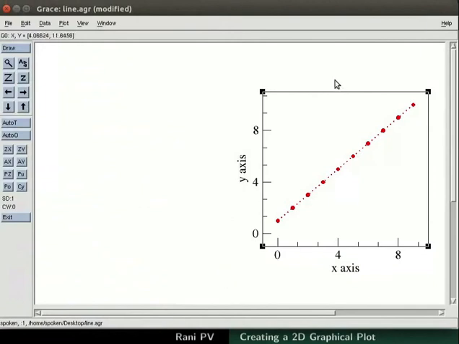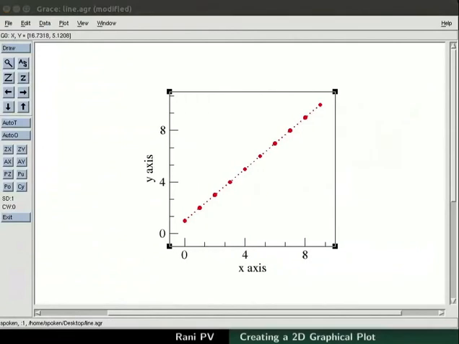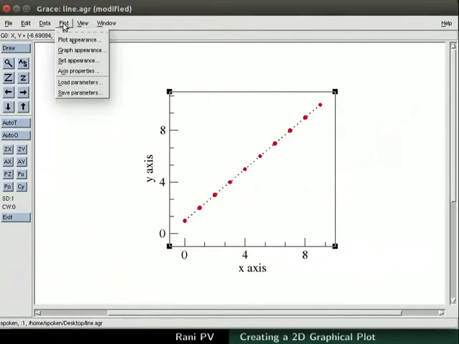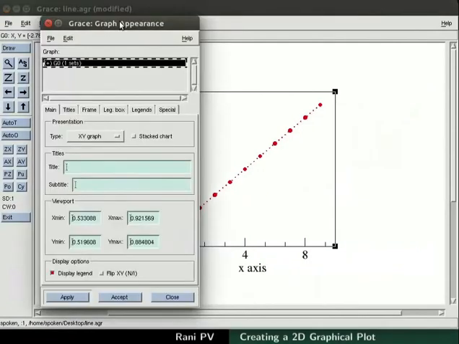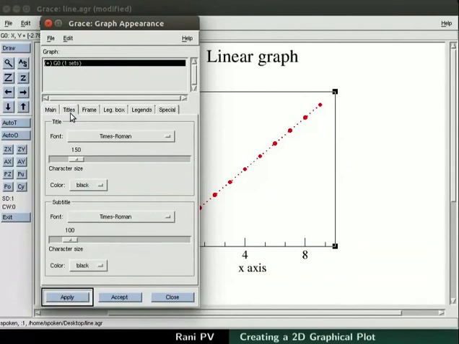Let's add a title to the graph. Go to Plot and select Graph Appearance. The Graph Appearance window opens. In the Main tab, go to the Titles form. Type the title of the graph as Linear Graph. Click on Apply. Under Titles tab, notice the option to change the font type.